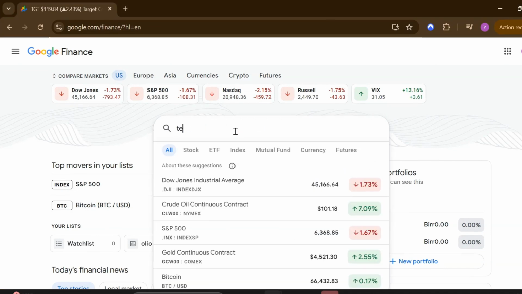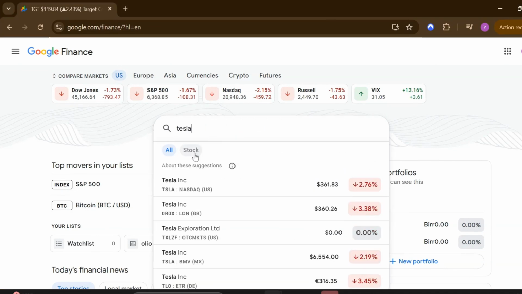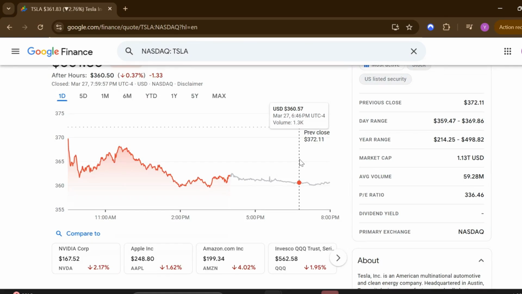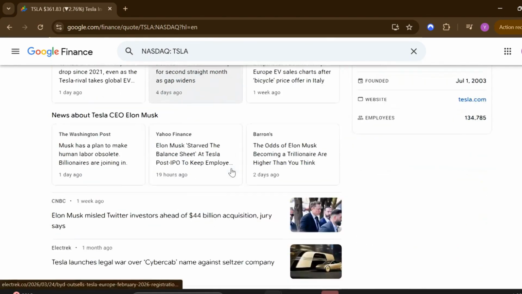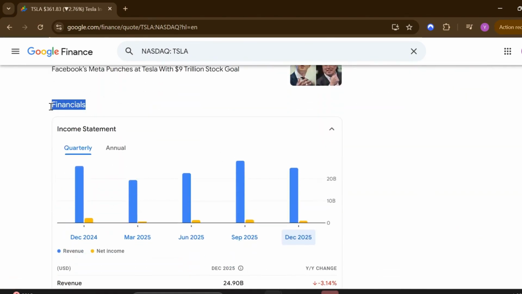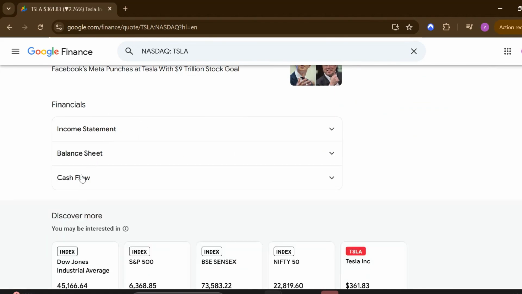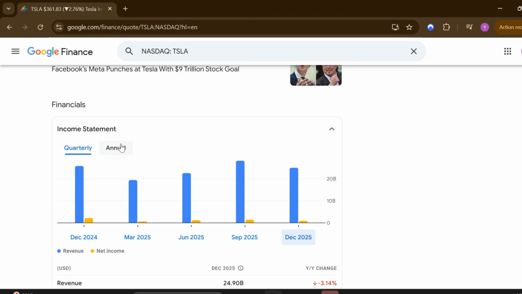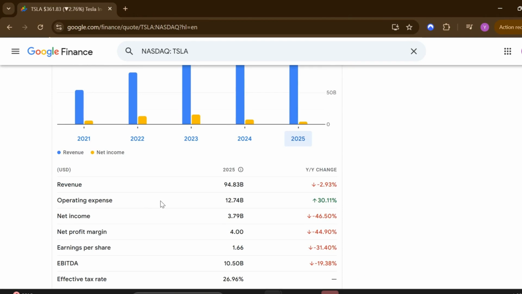For this example, I'll use Tesla. After selecting the company, scroll down to the bottom of the page until you reach the Financials section. Make sure the Income Statement tab is selected, since this is where tax-related figures are typically reported. From here, you can switch between quarterly or annual data, depending on the level of detail you want.